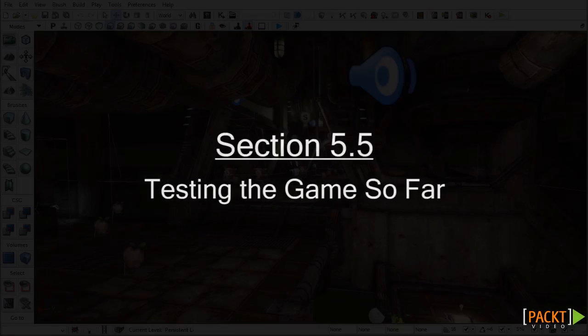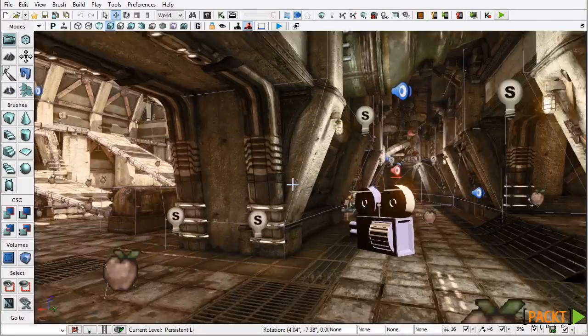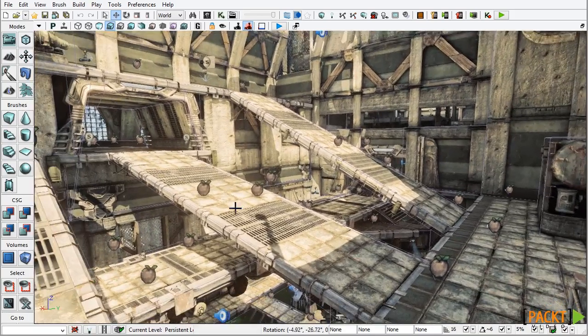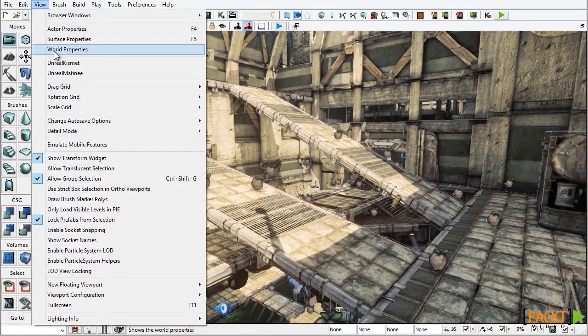So here I am back in the UDK editor, and I have my DM deck custom level open here, and we can just look around the level and see that everything is as it should be. Now, the first thing I want to do to set this up and running with my game collection class is to choose View and select World Properties from the menu.